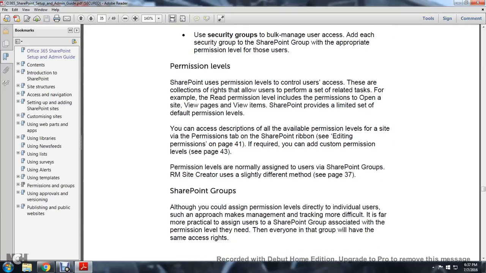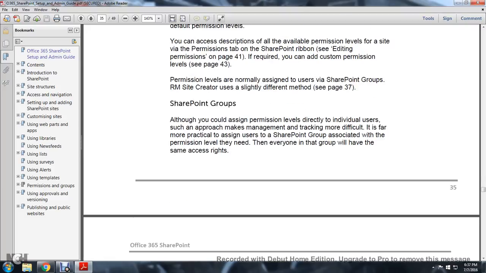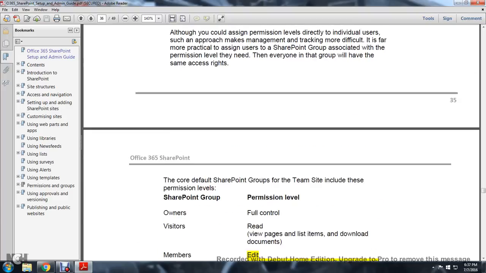See page 43. Permission levels are normally assigned to SharePoint groups, or in the Viva RM site creator using a slightly different method. Although you could assign permission levels directly to individual users, such an approach makes management and tracking more difficult. It is more practical to assign users to the SharePoint group associated with the permission levels that they need, with everyone in the group having the same access rights.